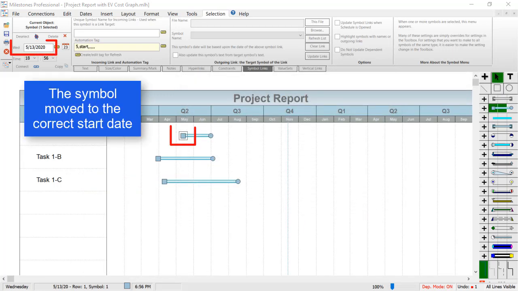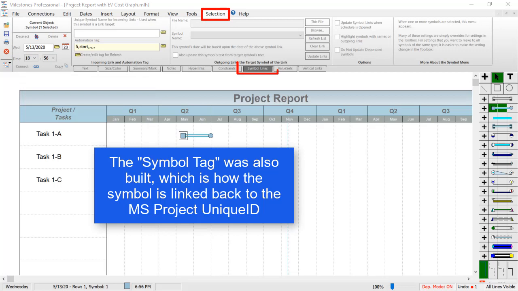Now you can see a couple things happened. The symbol moved to the start date of the task in MS Project, and the symbol tag was also built, which you can see if you select the symbol and go to the Symbol Link subtab of the Selection tab.